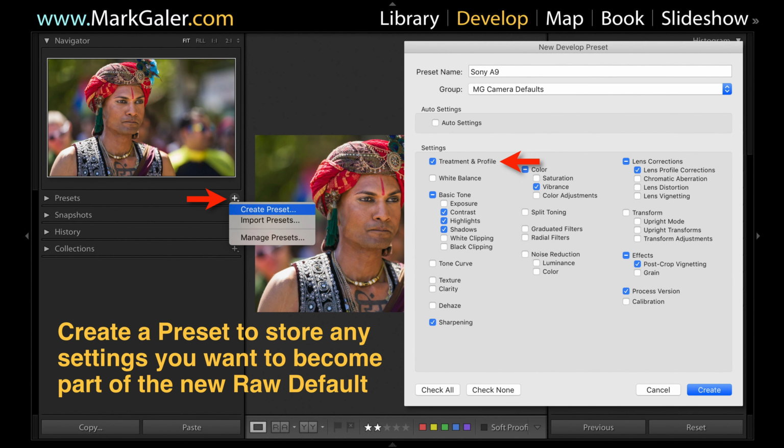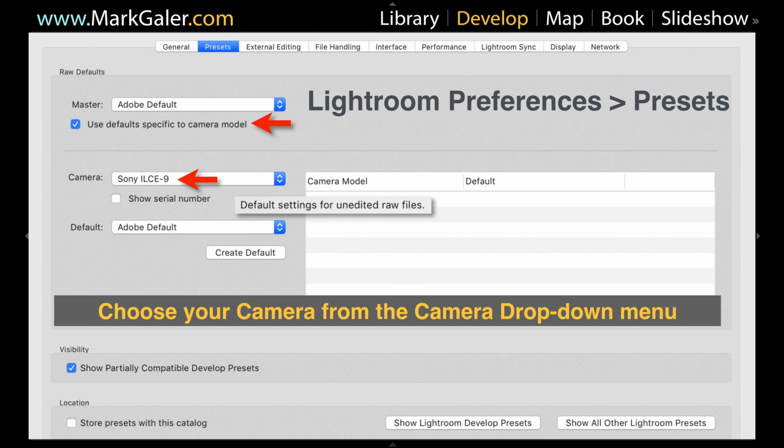I'm confident that I want all of those applied to every image coming in from this camera, and then I'll give the preset a name. I've got to give it the name of the camera. Now you can just go into user presets, or you can create a new group. I've created a new group of presets called camera defaults, and I'll just put each of the presets that is dedicated to a specific camera into that camera defaults folder, and then I'll just hit the word create and that new preset is created.